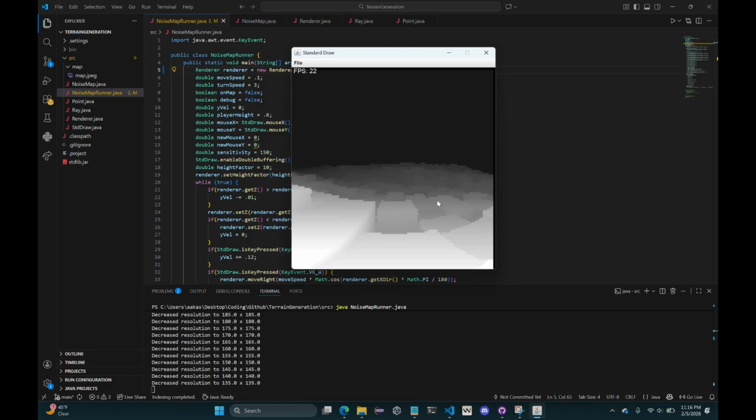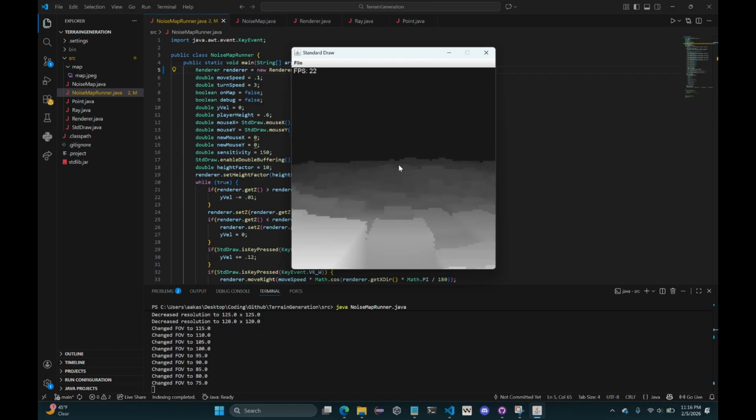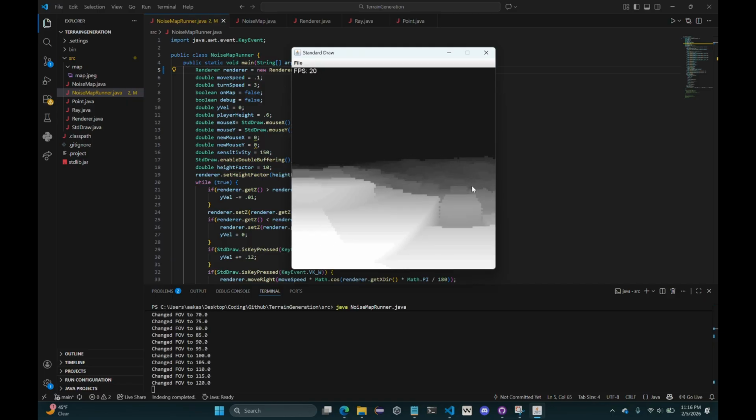Another thing I added was a way to edit the FOV. So this is me changing it to be smaller. So now I only have a 70-degree FOV. And this is me changing it to be larger. Normally it's set to just 120, but I can go all the way up to 180. So now I'm seeing completely left to right.